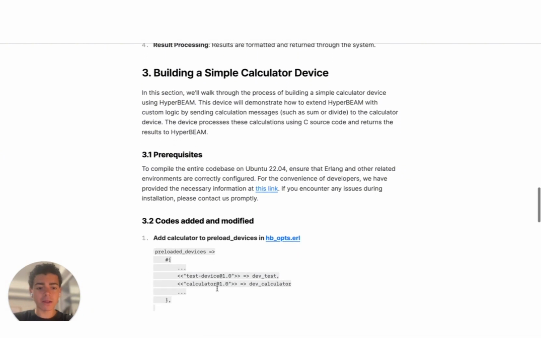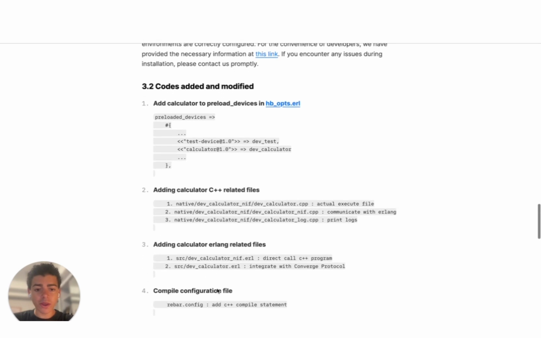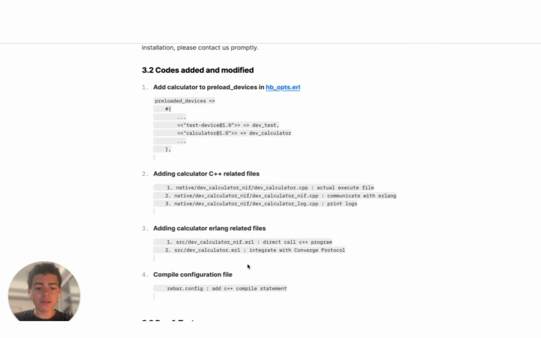Now that we have some background, let's build a simple device on HyperBEAM. To build the device, we added a few things behind the scenes, including C++ logic, Erlang interface files, and a small config tweak to register the device. But don't worry about that for now.